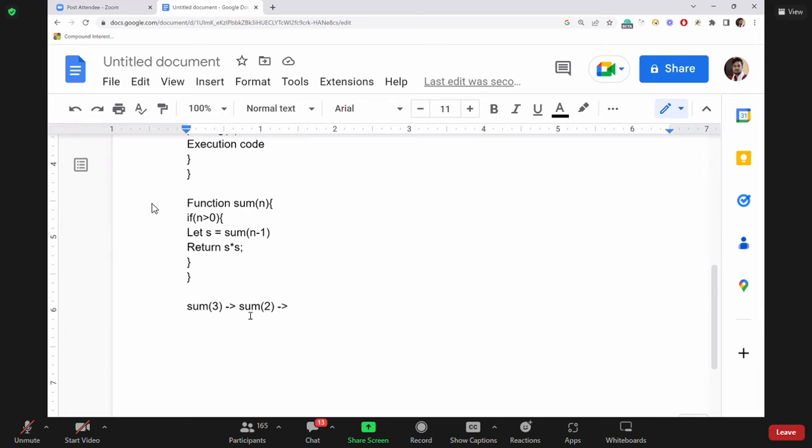No, let us see. Sum of 2 was called and n is greater than 0, so let s equal to sum of 2 minus 1 will get called, right? So this will call sum of 1. Now sum of 1 will again call this sum, so n is still greater than 0, then s is assigned the value sum of 1 minus 1, which is sum of 0. So now sum of 0 will call what? It will call the sum function. Now here the condition has broken, right?